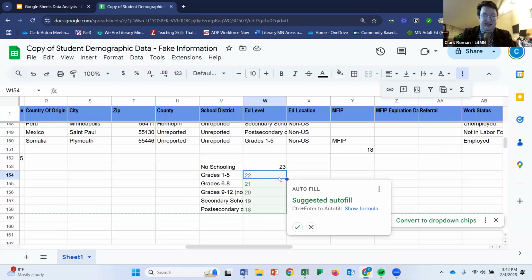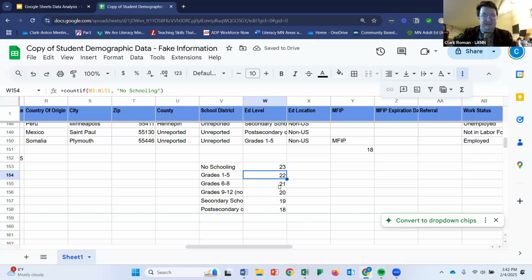So here's a case where Google's being awfully smart. It's suggesting an autofill, but it's not autofilling correctly. So be careful. Sometimes it will say, we think we know what you want, but it doesn't actually know what you want. So I'm going to clear that out. So we know that for no schooling, I have 23 students.